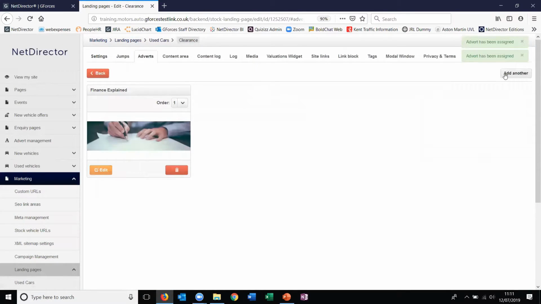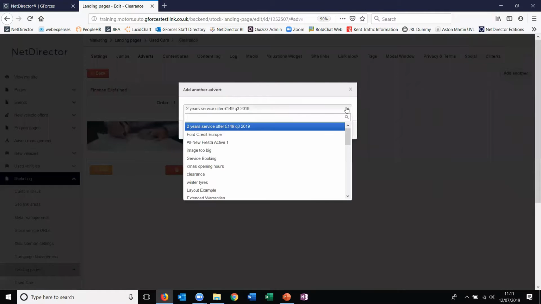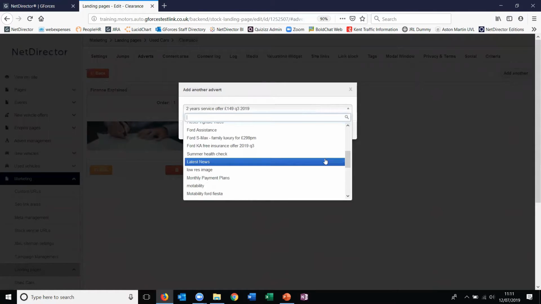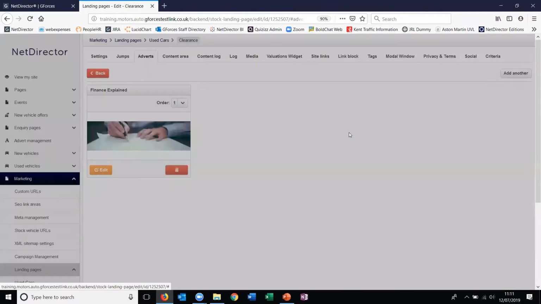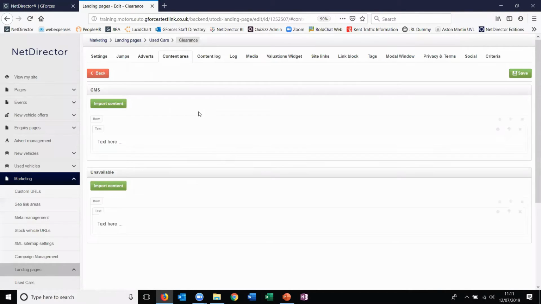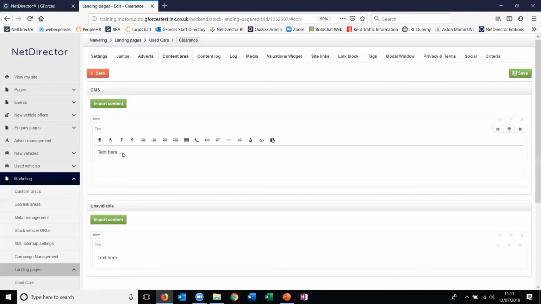And if you wanted to, you could add a second one. Summer health check. There we go. Right. And then we've got a content area just here. So what we would normally do is recommend that you put some text in here.